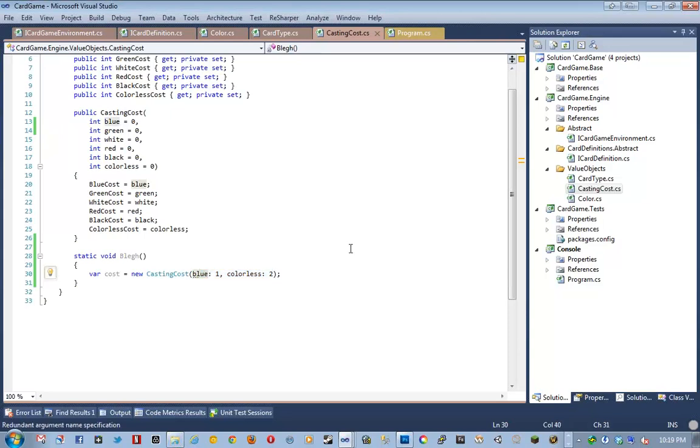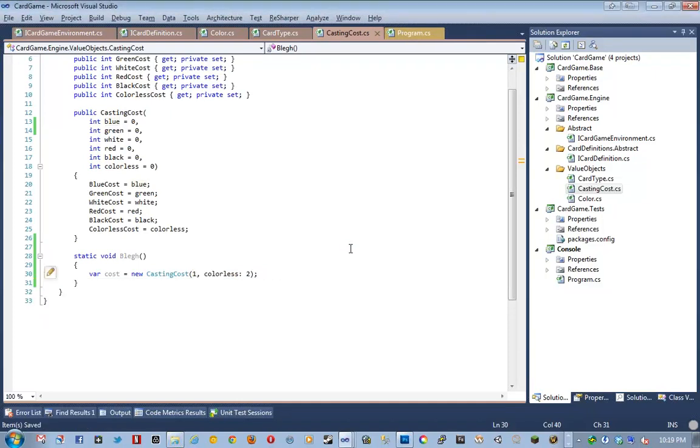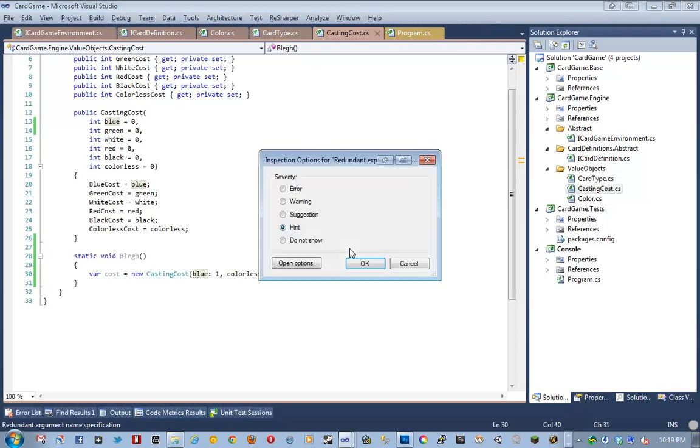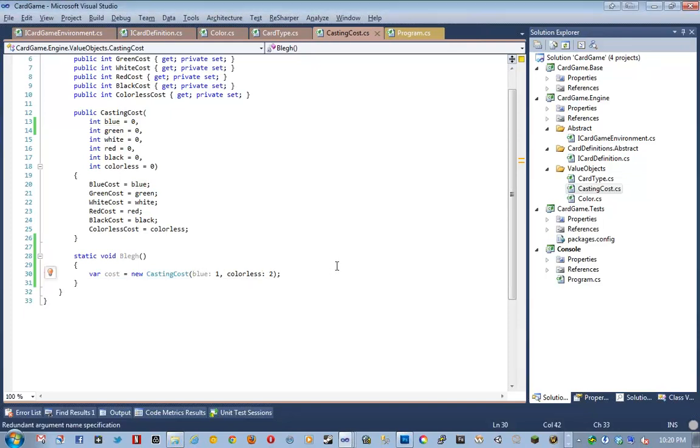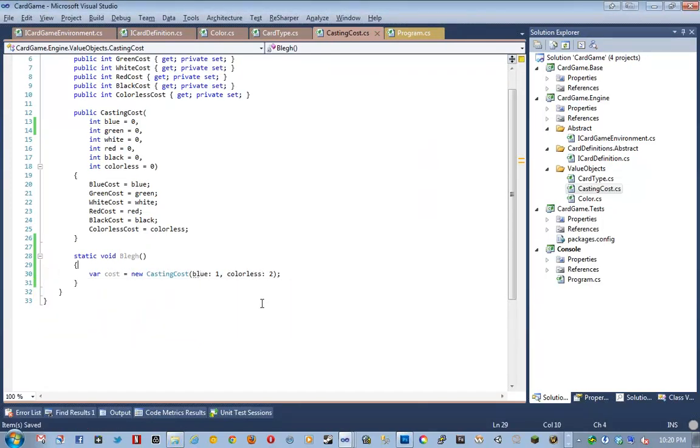I do want to point out that ReSharper will try to make you remove the argument name specification if you specify blue. That's because you can mix ordered and named arguments. So this one will go to blue, and then this colorless will go to colorless. The problem is, I personally think that's ugly. So if you ever run into an issue with ReSharper telling you to do something you think is dumb, open up this menu and go to inspection options, and then turn it from a warning, which shows up like that and is ugly, to just a hint or do not show. So it's a lot less ugly.